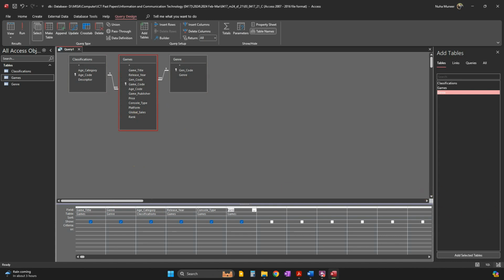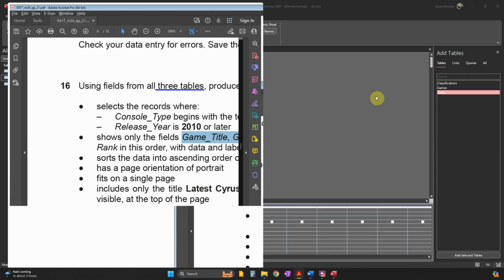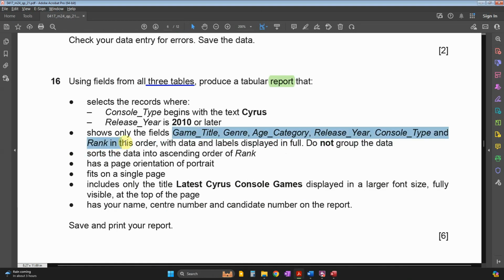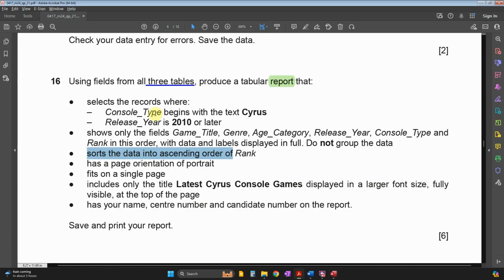Okay, we got it in the same order. And with data and labels displayed in full, do not group the data and sort the data into ascending order of the rank. Okay, sorting, do not do it over here. It will mess up your data later. I will show you at the end how to do it. Let's right now apply this. You don't need to go in order. First thing, you need to show the fields. After that, let's apply the criteria.